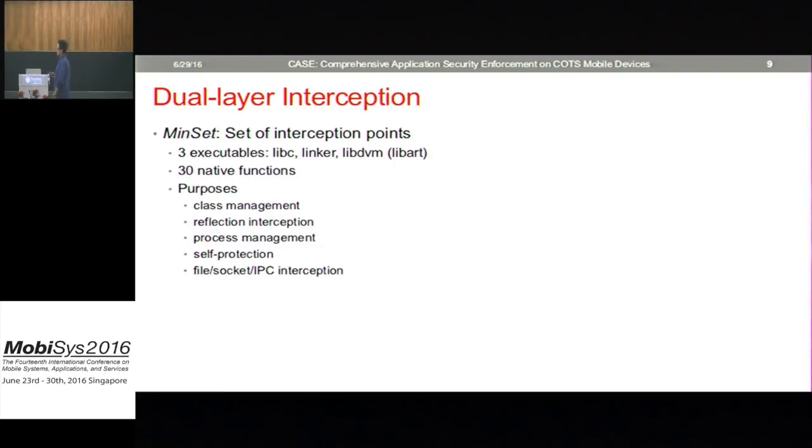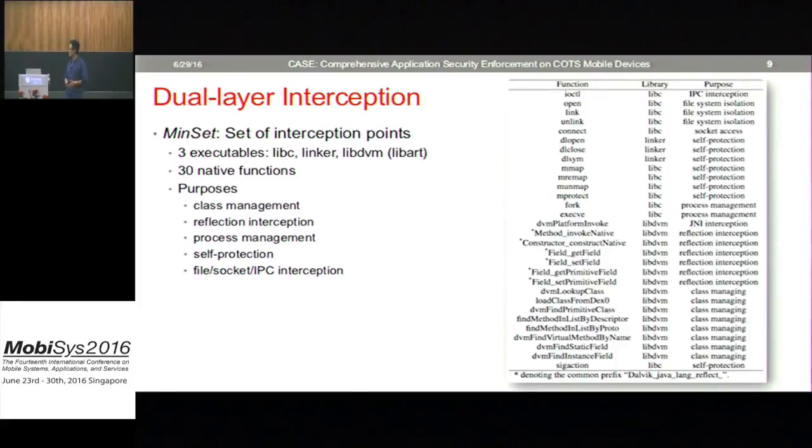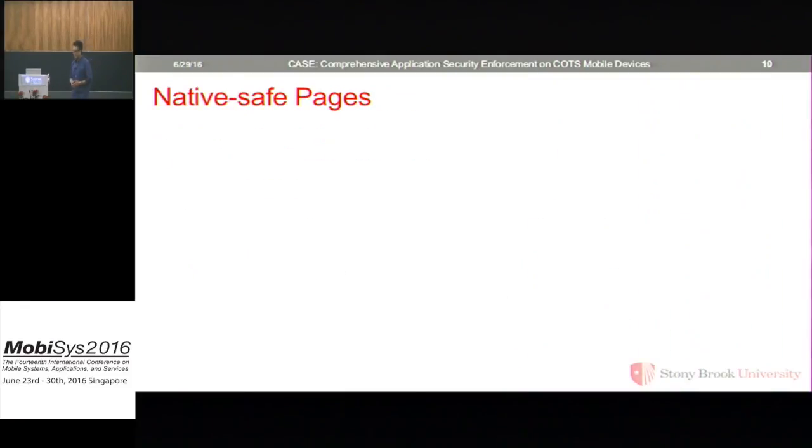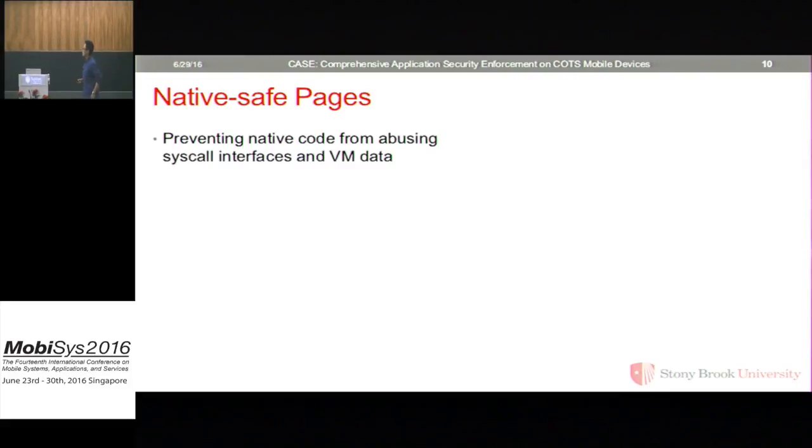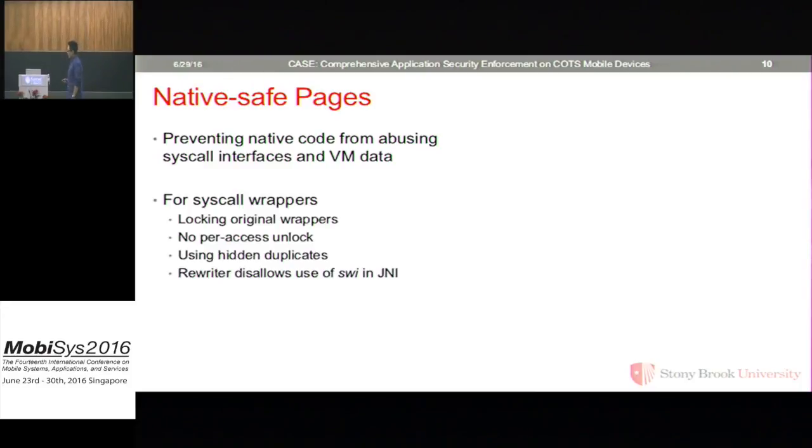They include class management, reflection, and even native-level process and memory management. Here's a snapshot from the paper. The second technique, as I said, is designed to prevent malicious native code from bypassing this dual-layer interception. So what do they do?